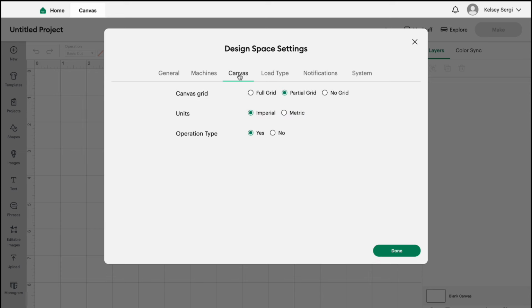All right, your canvas, full grid, partial grid, no grid. That will change your grid on the canvas. So full grid is where it has the lines. I think you can see that in the back. Partial grid is like this, which is what I work off. And then no grid means no lines. I work in imperial, but you can work in metric.